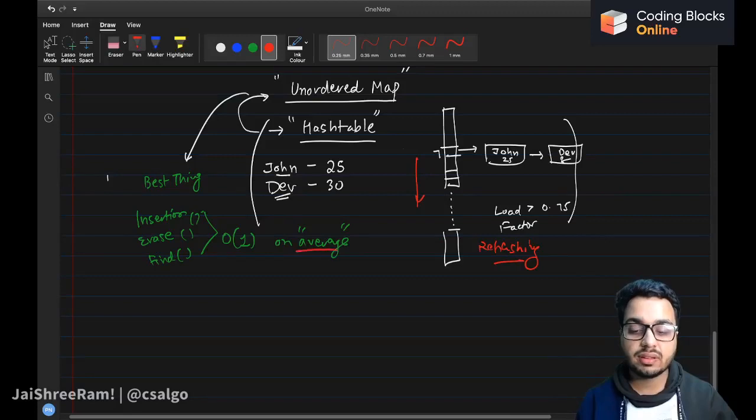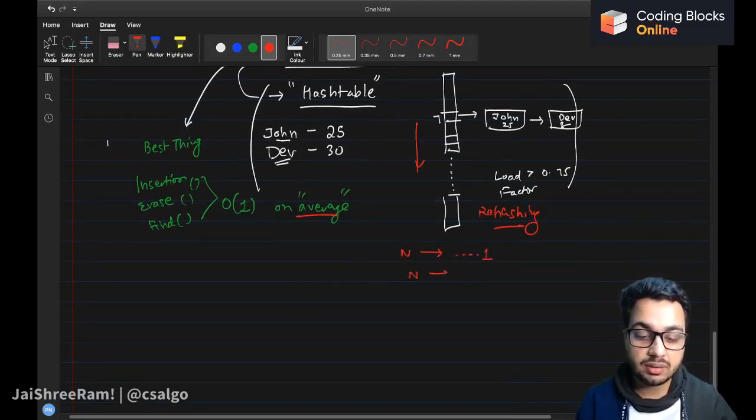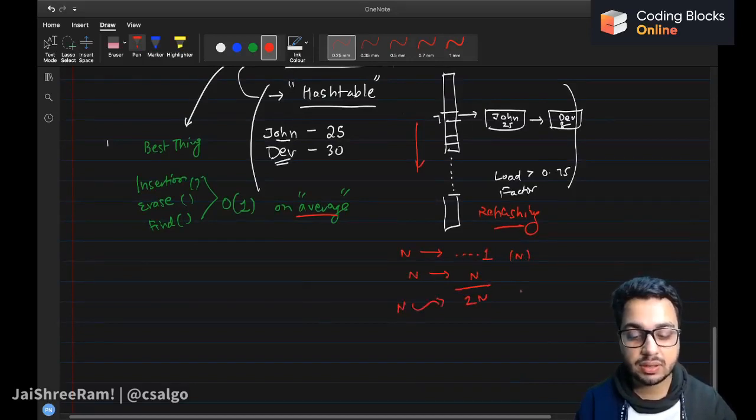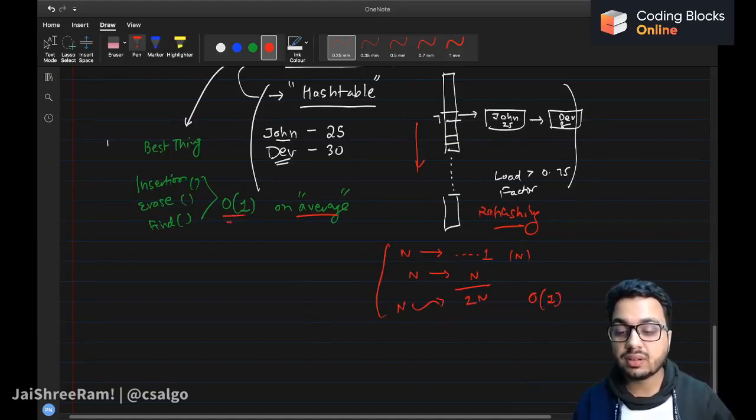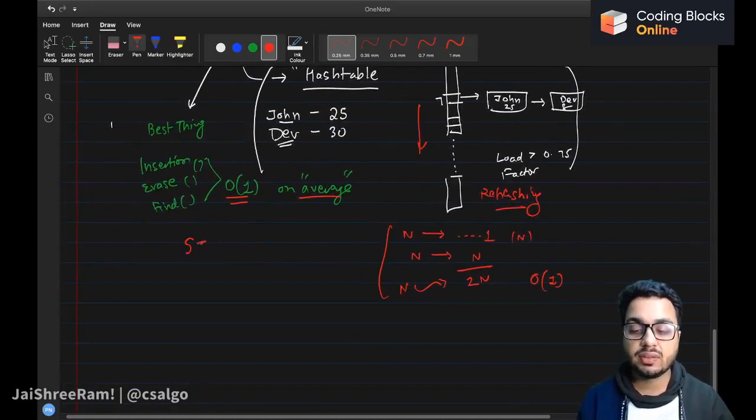But on average, say rehashing happens after n elements. So n elements, each one was taking order one time, but after n elements you took order n time. So this time is n, and this is also n, so this is 2n. On average, for each element you get constant time. So most of the operations in unordered map are O(1), and the STL part is very easy.